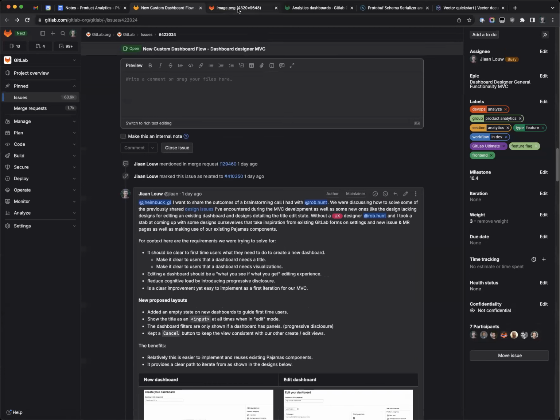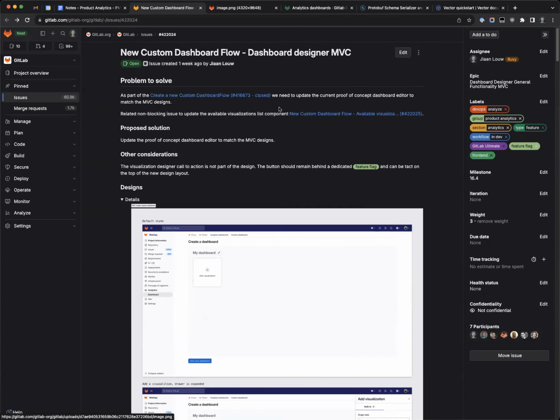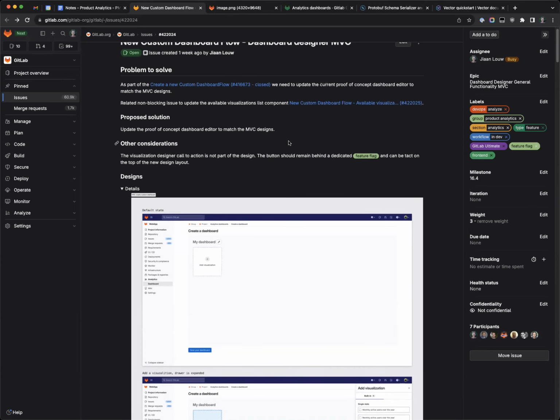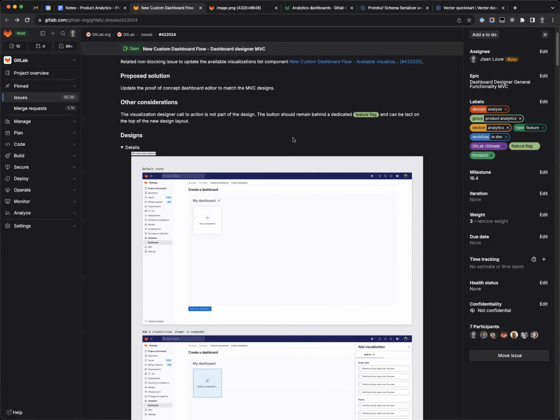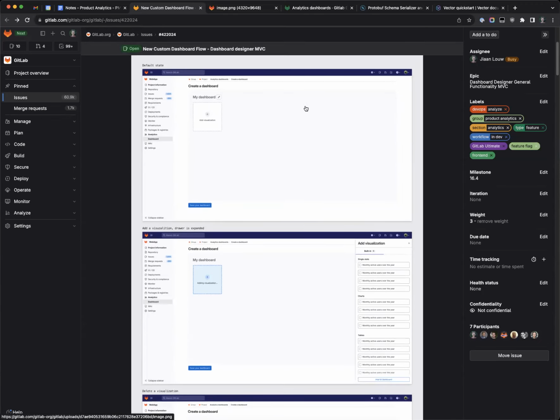Let me start off with the issue that is the context for this agenda item. That is the new custom dashboard flow, specifically the dashboard designer MVC. So this is the first iteration that we want to launch to customers. It is currently being tested by some internal users that have this feature flag enabled. And with this MVC, we have a new design. The design looks pretty slick.